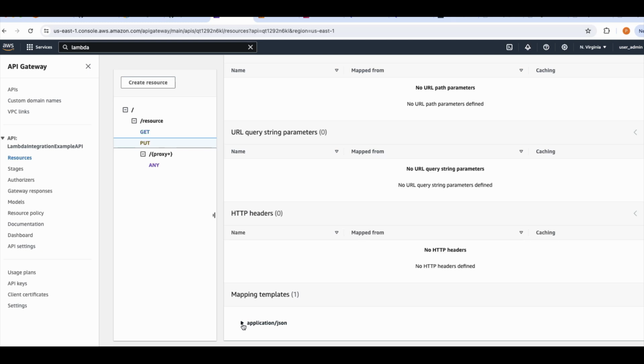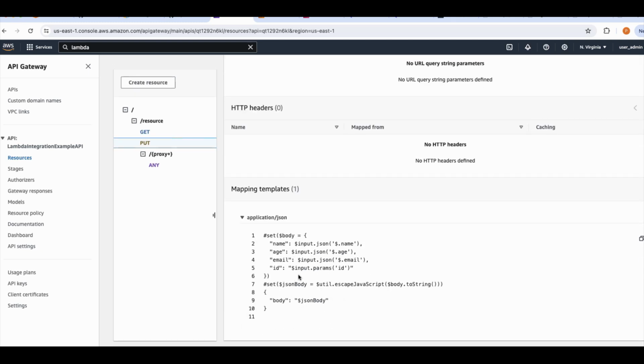So if you see the mapping template here, this is the input, and we are creating one more field which is body. So the body is assigned to all of this field. So this is what is being sent to the Lambda. So when the client sends this JSON file, we are creating one more JSON object with the data from the input and sending it to the Lambda, which is the backend.